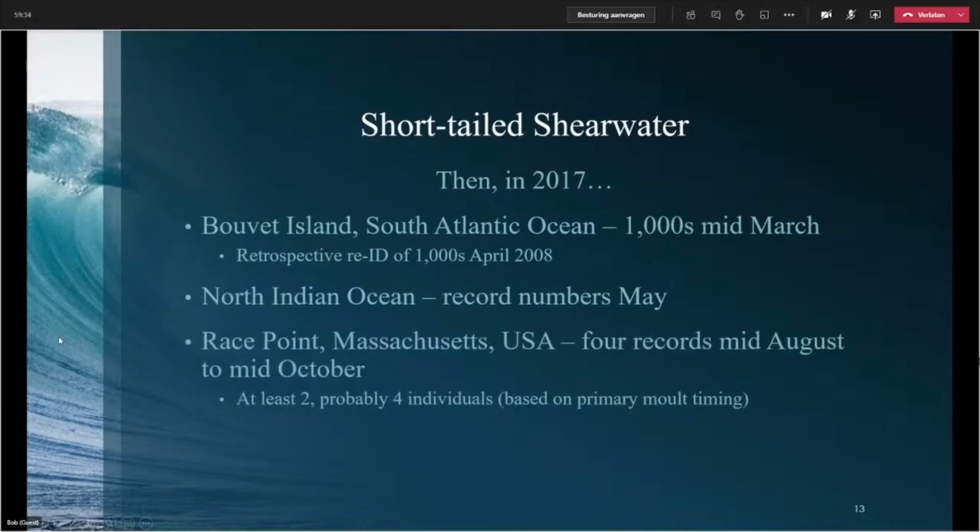But most amazingly, I heard from Steve Howell, who pointed out to me that he'd found a short-tailed shearwater at Race Point off Massachusetts, USA. That was massive news because here was a live, healthy bird off Race Point, and that made us think quite differently about the possibility of short-tailed in the Atlantic, especially the North Atlantic.